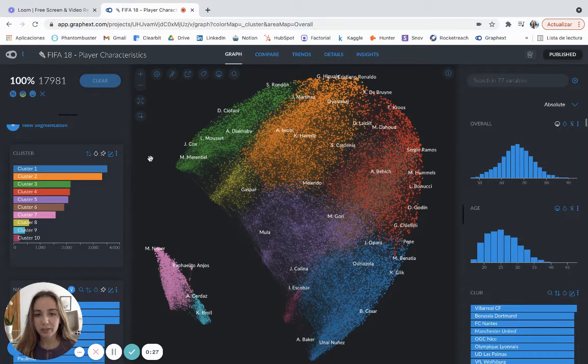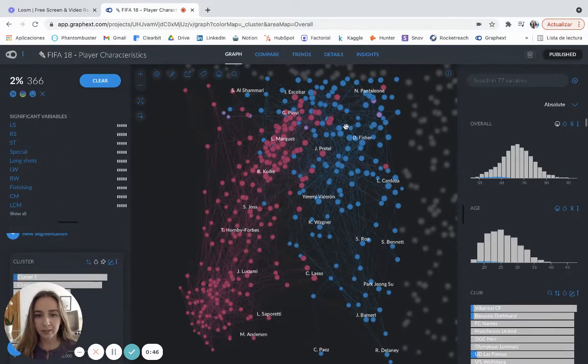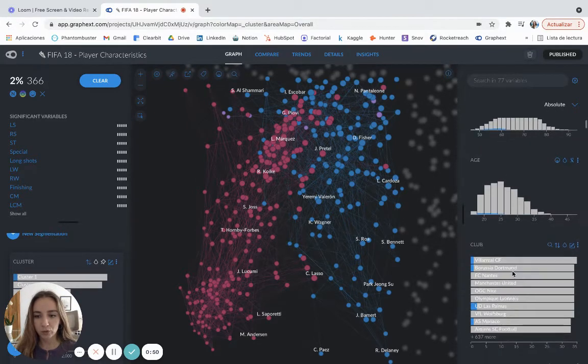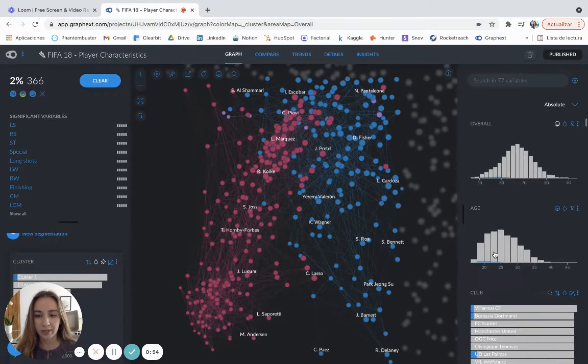Let's say I'm interested in a specific area, but it appears very small here on the graph. For example, this one, which is cluster 10, I believe. So I will click on select area and then select the area that I'm interested in. And it will select this area, and also all the variables are going to be automatically filtered by that area. Okay, so I can just analyze it very easily.